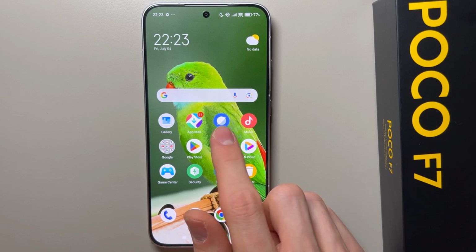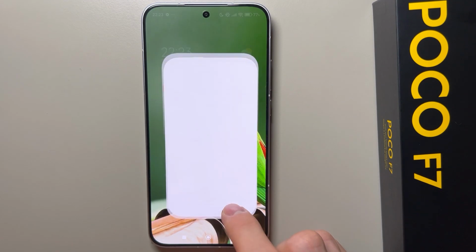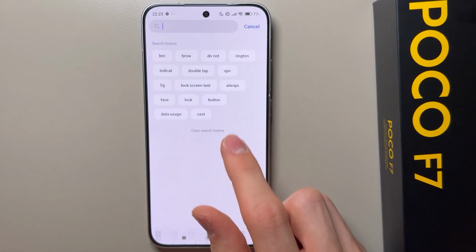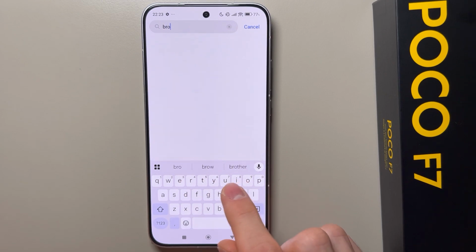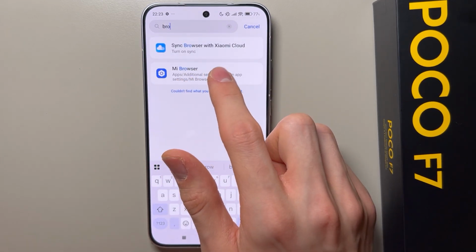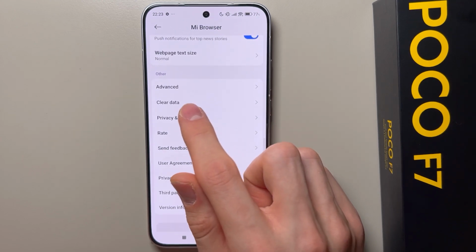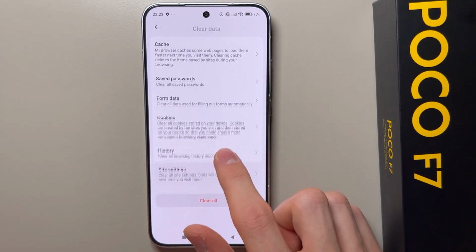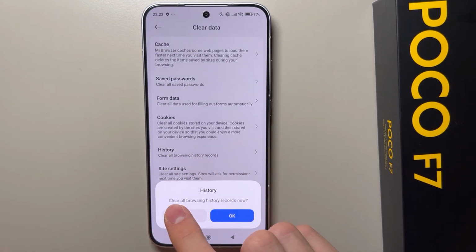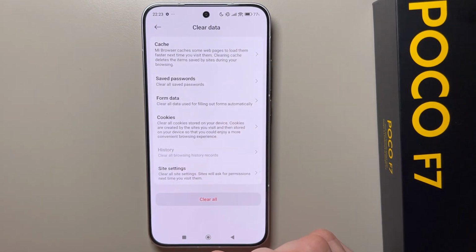So if you are using Mi Browser, you have to go to the settings and from here find the Mi Browser. Just type browser over here and here is the Mi Browser. Now find the clear data option over here and go to history. Clear all browsing history records now. Click OK and now history is cleared.